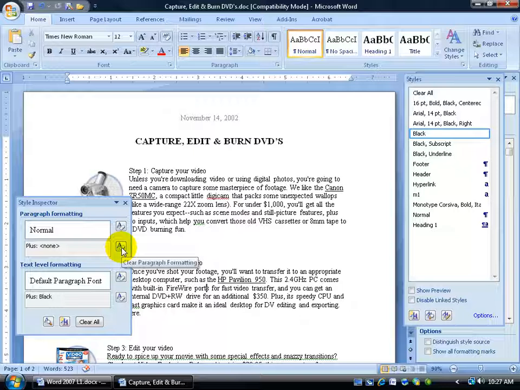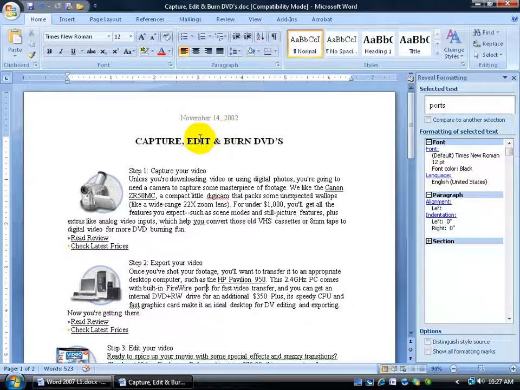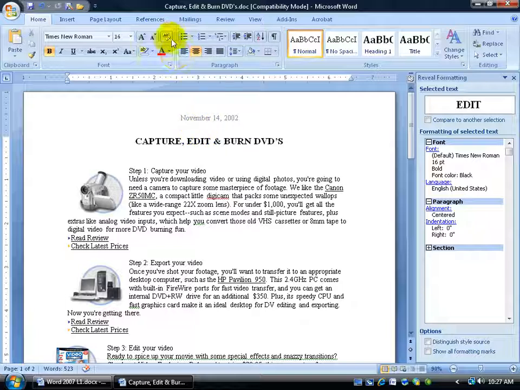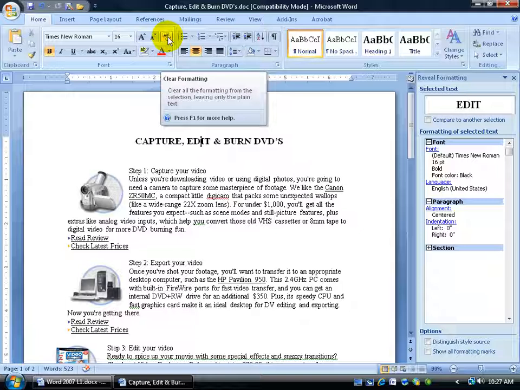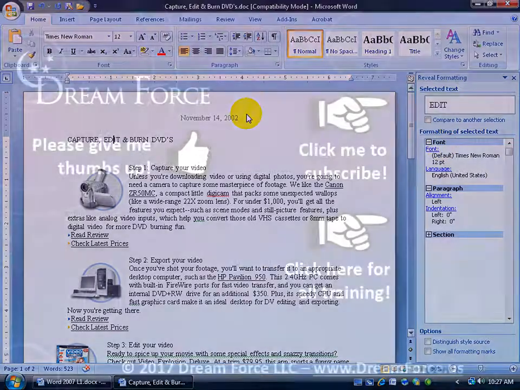Before I close out, you can also clear the paragraph formatting. Close out of here. If I come back up here, again, you can clear the formatting by clicking on the button up here, but in Microsoft there's more than one way to do things. You can also come over here and right click and clear the formatting as well.